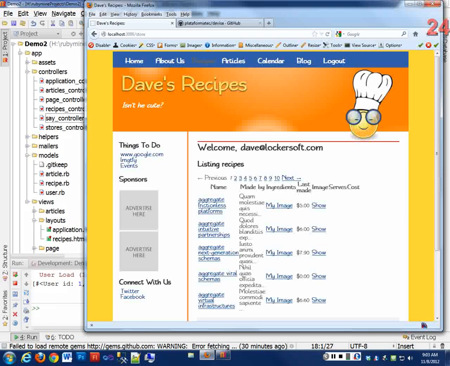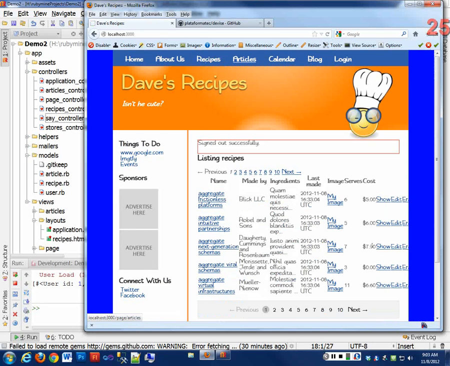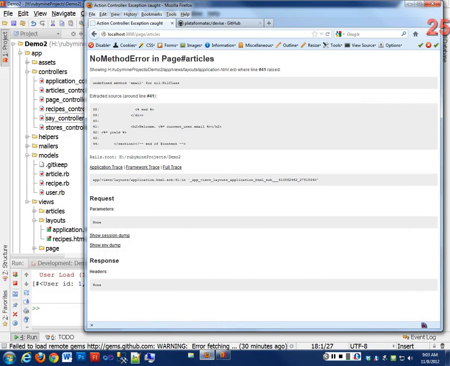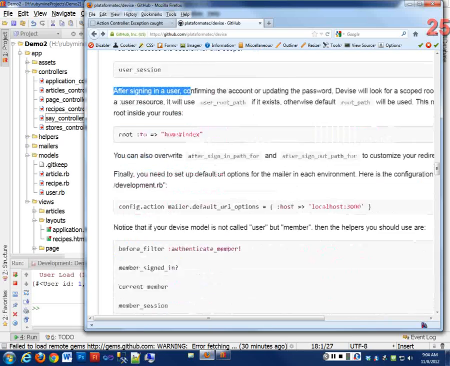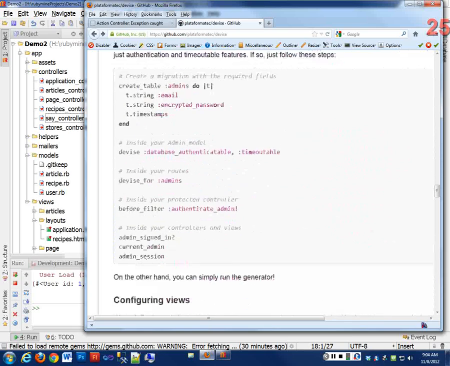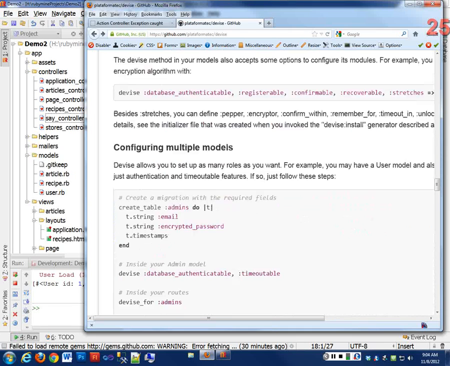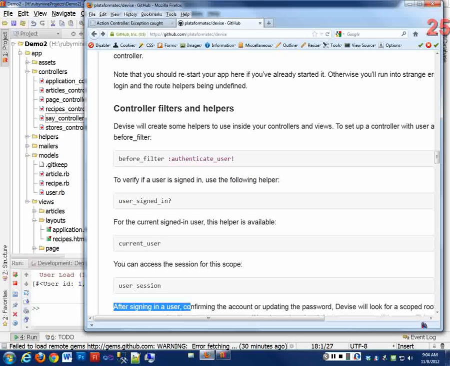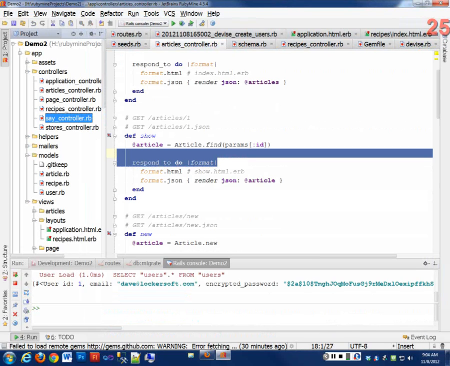So let me log out and try to go to my articles page. Here's a problem, all right? So I'm logged out, so the current user object is nil. There's nothing there, right? There's nobody to look at the email address on. So let's go fix that first. I would have to do something like, if they're signed in, I could say user_signed_in?. I could use that information. That's one way to do it.